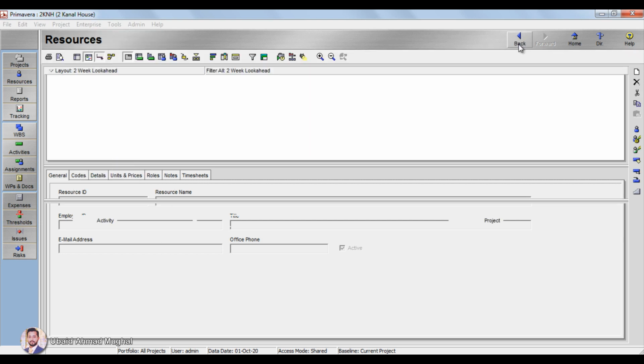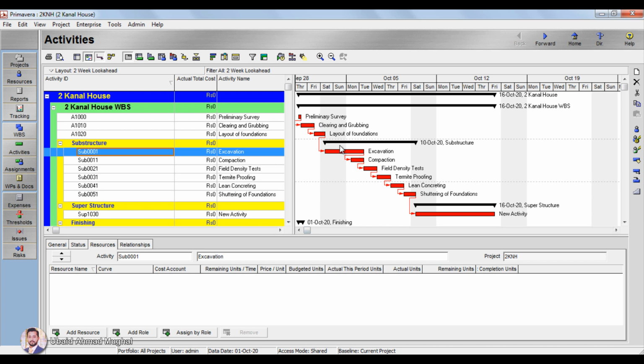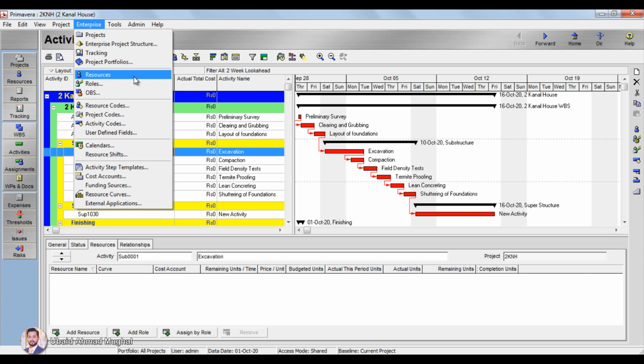If I first show you the project which we were doing last time, this was our project. In the last tutorial we discussed the critical path and all the constraints. In this tutorial, let me tell you, we are going to discuss the resources and how to assign the resources. Click on enterprise, then click on resources.